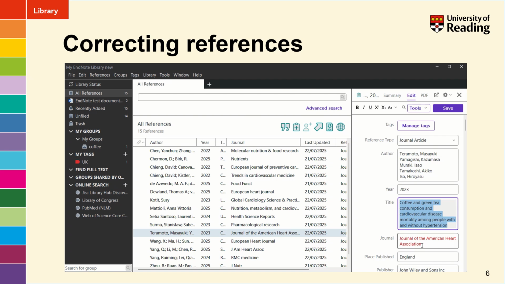Another thing to watch out for is your journal names. Make sure that they are capitalised. So they're the opposite of article titles because they're names. Every significant word should have a capital. So this one is correct. And make sure your journal names are given in full as well and not abbreviated.